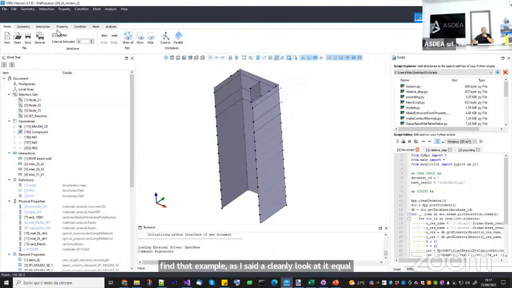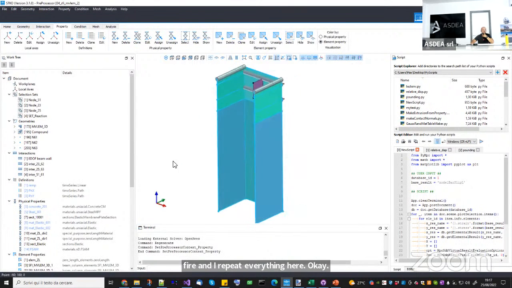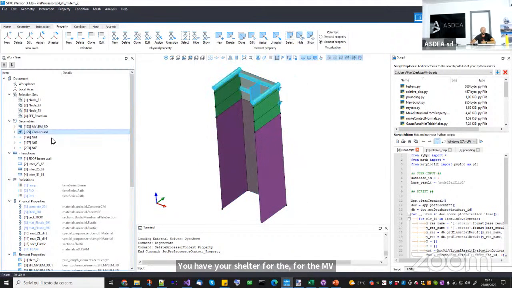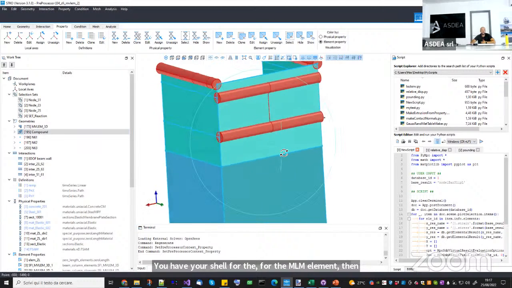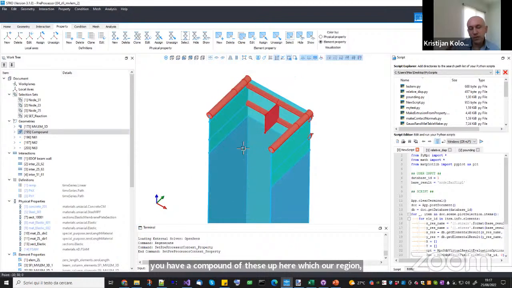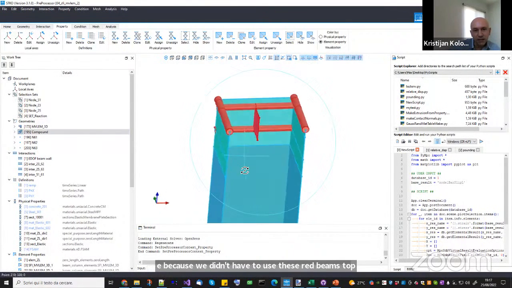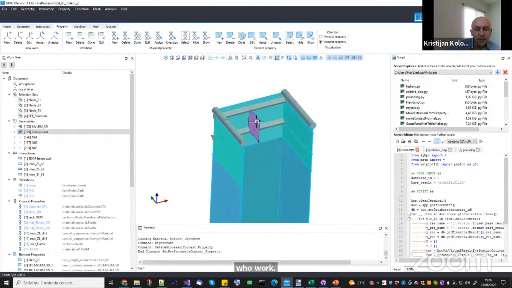Okay. So just a brief explanation of what you have here. You have your shell for the MVLEM element. Then you have a compound of things up here, which are rigid beams. Yeah, we use them just to apply the gravity load, and we didn't have to use these rigid beams at the top, but at the moment, I think the student who worked on this decided to do it that way. It doesn't impact anything really.